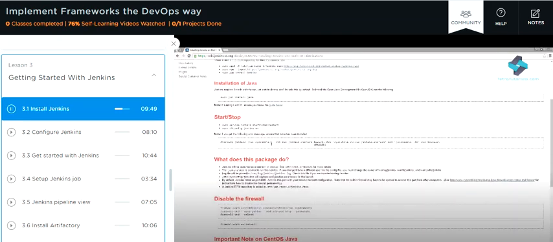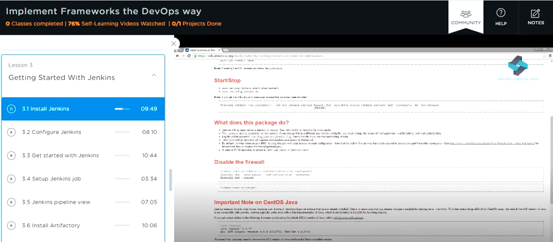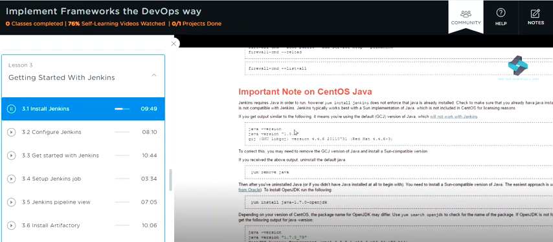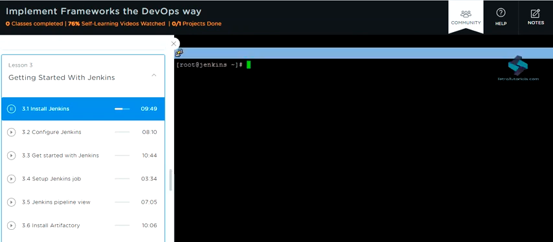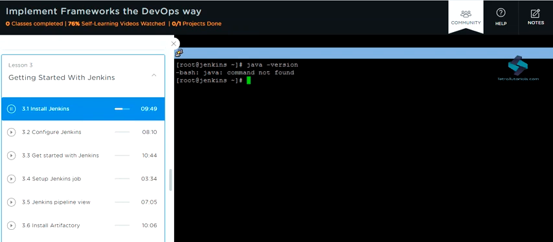Here is an additional important note about CentOS distribution and Java. Some versions of CentOS have their own version of Java installed. In order to avoid any compatibility issues, Jenkins Wiki suggests that we check whether we have the correct version of Java installed or not. Let's check and verify now. We will execute this command to verify the version of Java, java -version. Okay, as you can see, we don't have any Java version installed on this machine.